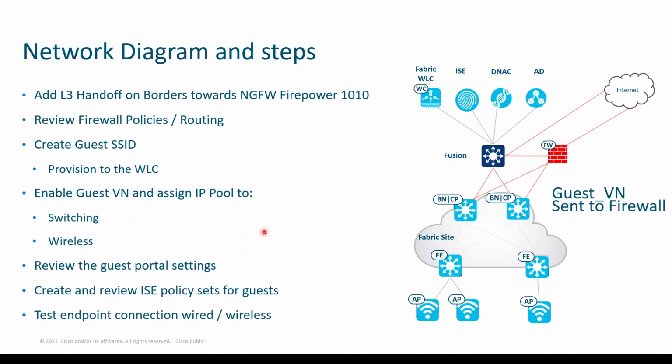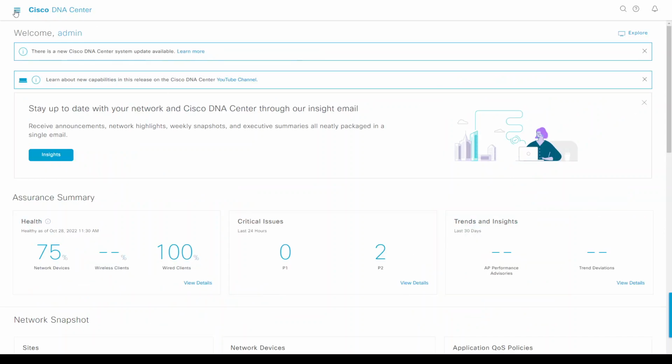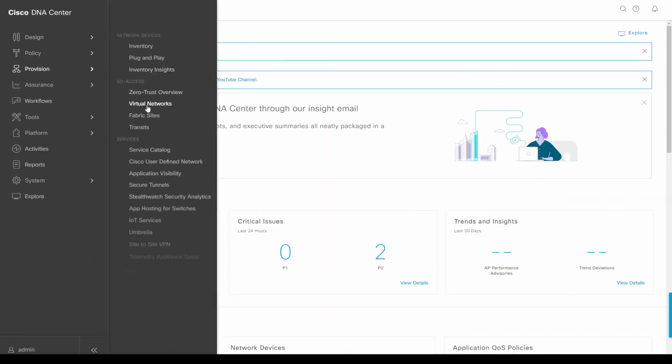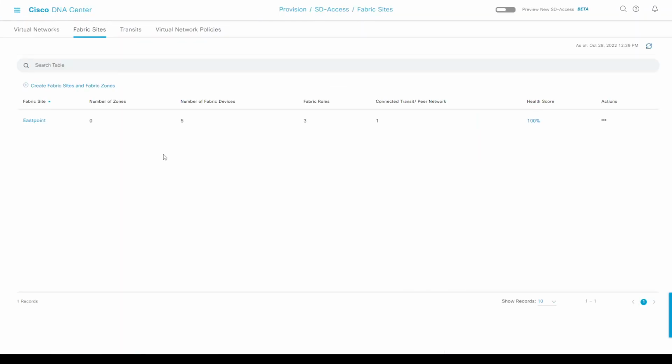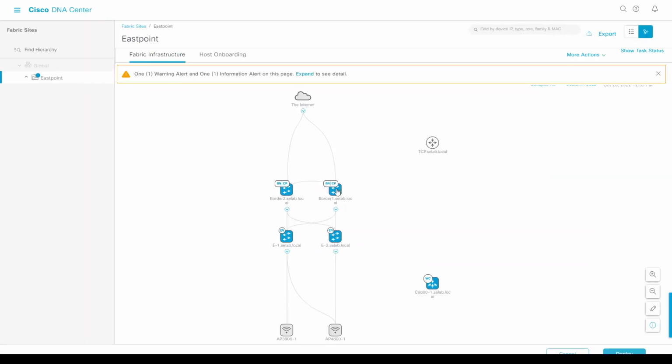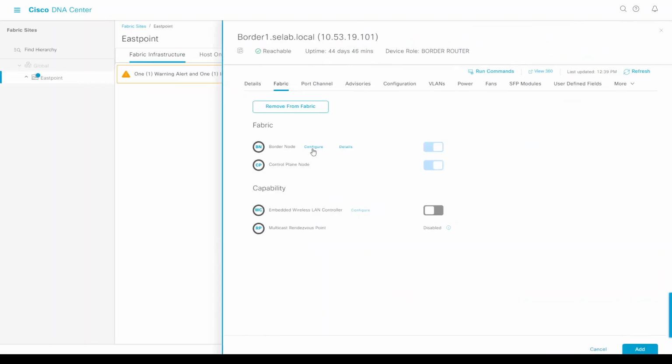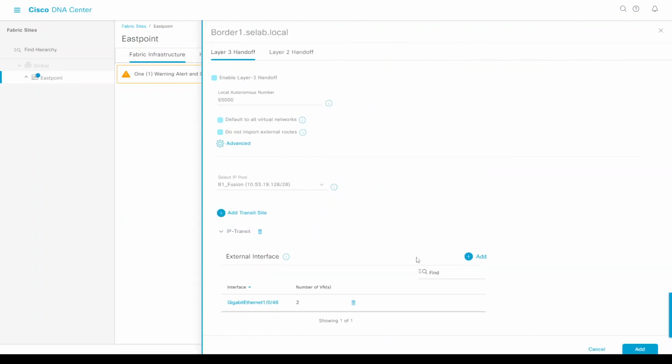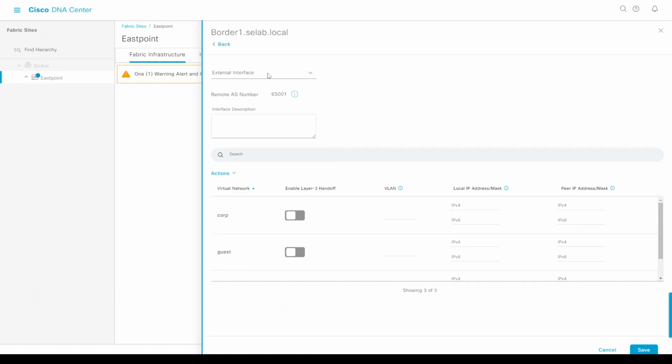Okay, so let's move on to our lab. Okay, so let's go to DNA Center and add that layer 3 handoff to the borders. Okay, so I'm on DNA Center then, provision fabric sites, select our site, and then go to our border nodes. So let's go with border 1 first, configure that. So we had configured interface 48 towards the fusion, and I had cabled up interface 45 towards the firewall.